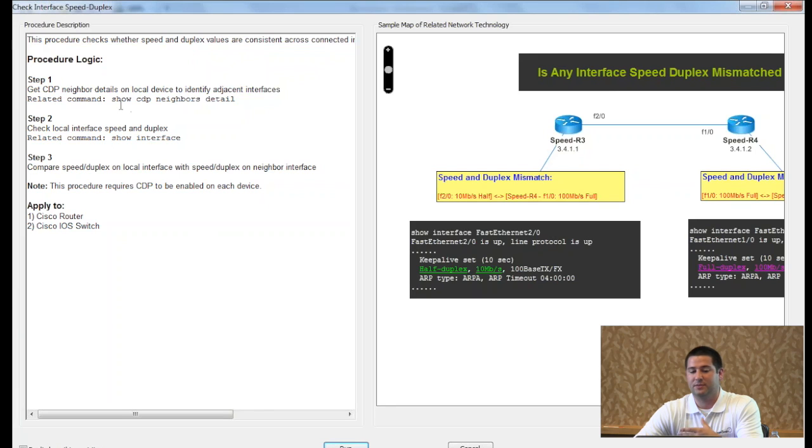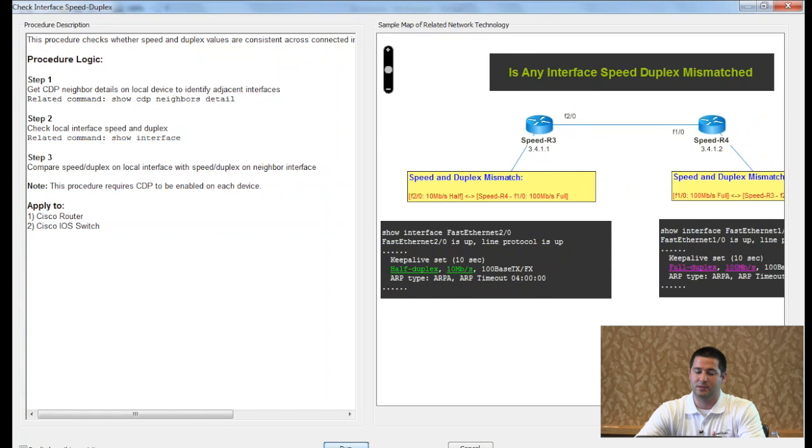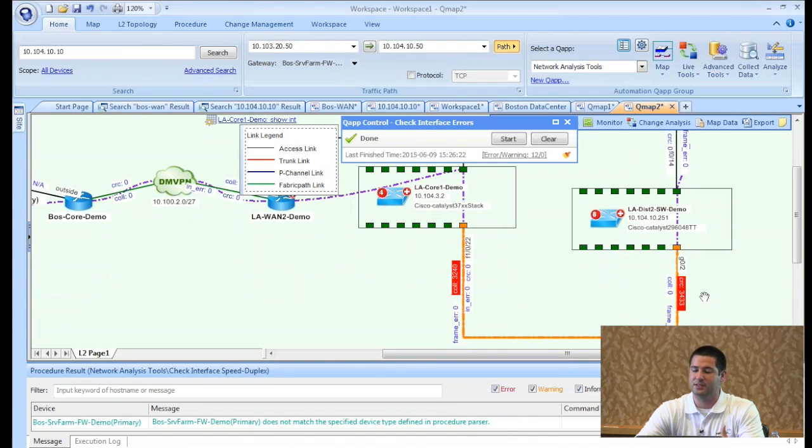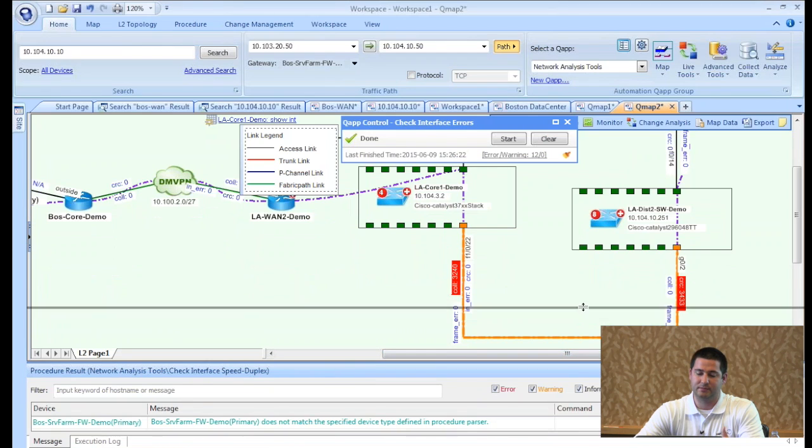This particular one's a bit different. It looks at the show CDP neighbor details and the show interface, and it combines these two to find any speed or duplex mismatches. So by running this, we should come up with the particular speed or duplex mismatch between these switches. But if you run on 20 devices instead of 2, you might come up with more information than you were expecting.